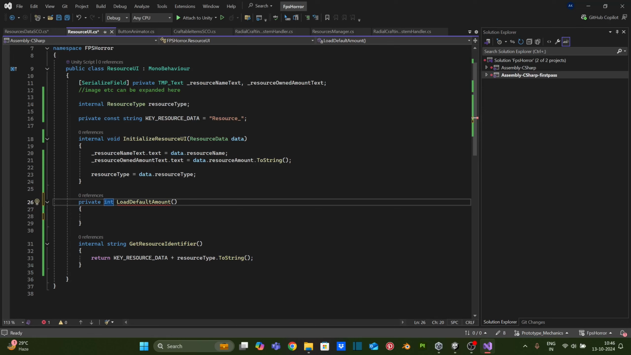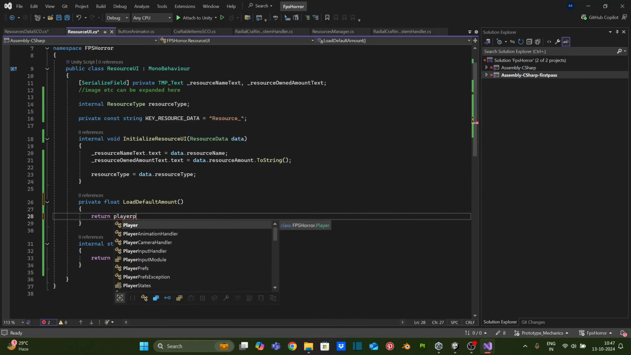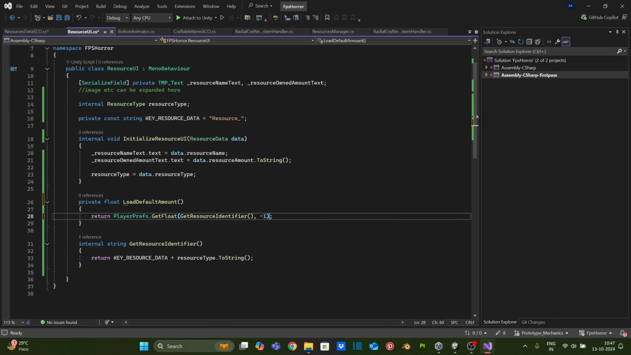I am changing it to an int, or actually a float would be better for identifying if we have a resource or not. But if you need, you can make it a custom struct or a class to get multiple values, or you can use out. Now what it does is it will load our float if we have any. If not, it will return a default value of -1. This is what the overload does.